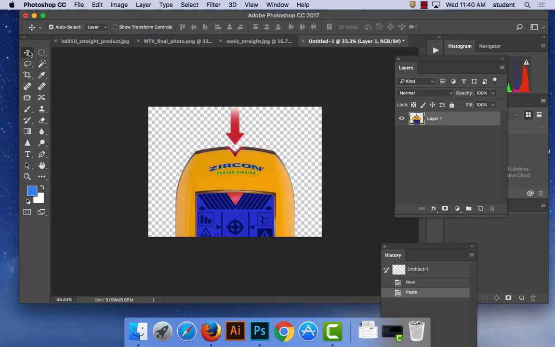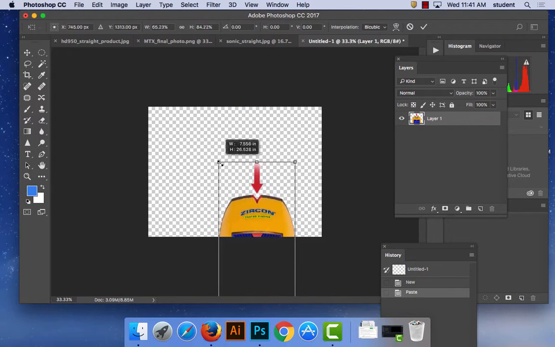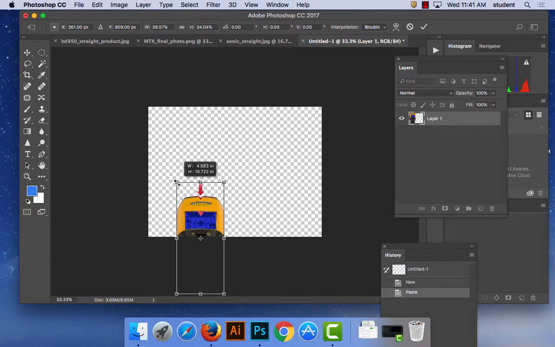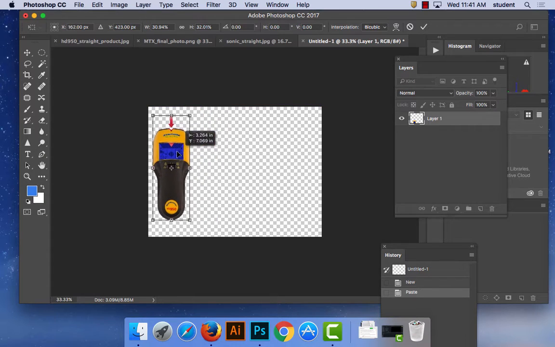So how can I scale it down? Well, you'll notice at the very top there's something called Show Transform Controls. If I click on that, it puts some dots along the outside. I can grab one of those dots and start scaling the image down. If I hold my left mouse down, I can make it smaller, and I can move it around. If you hold the Shift key down, it will keep it in proportion.